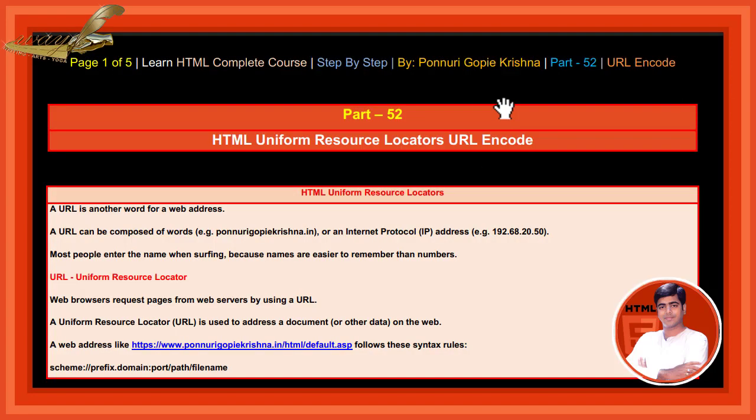In this session, let us learn about HTML Uniform Resource Locators, URL encode. URL is another word for a web address. The URL can be composed of words, for example ponnurigopikrishna.in, or an internet protocol IP address, for example 192.68.20.50. Most people enter the name in surfing because names are easier to remember than numbers.